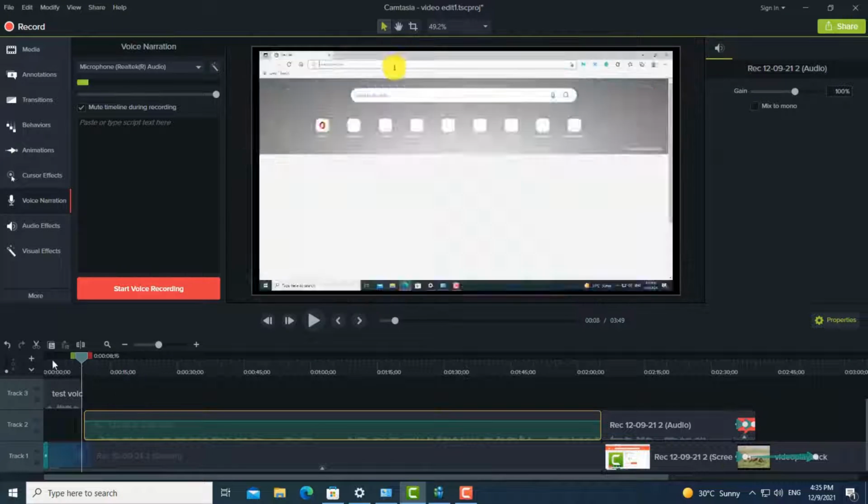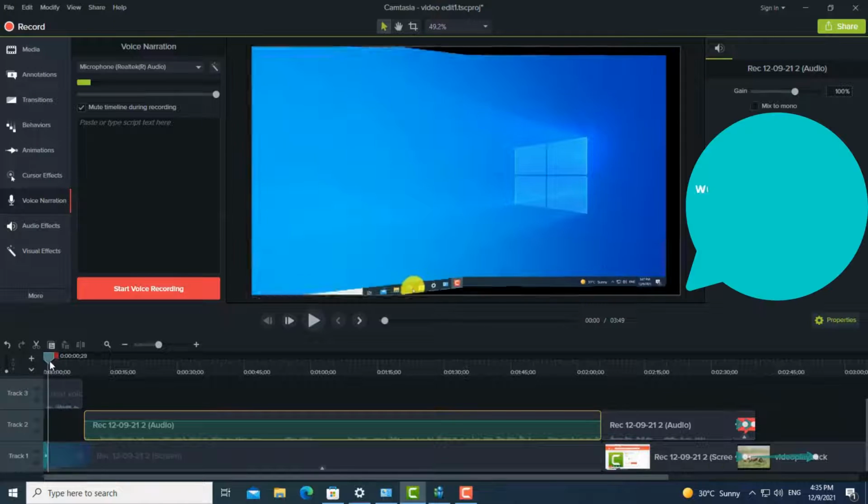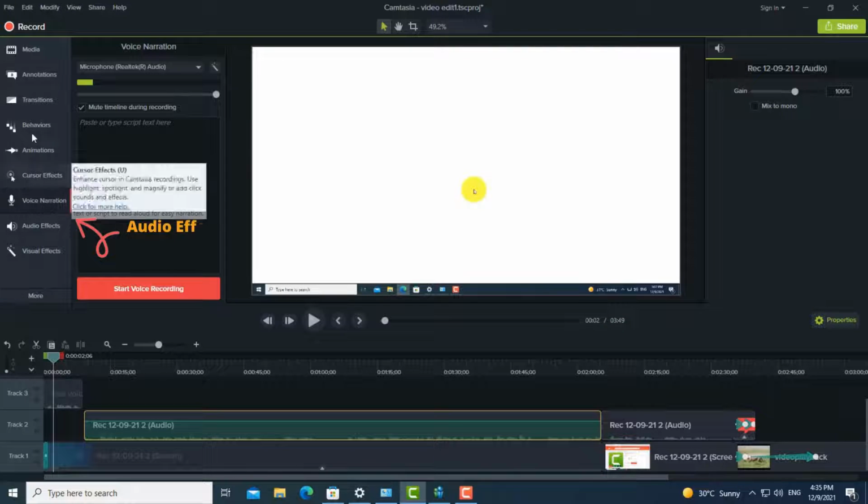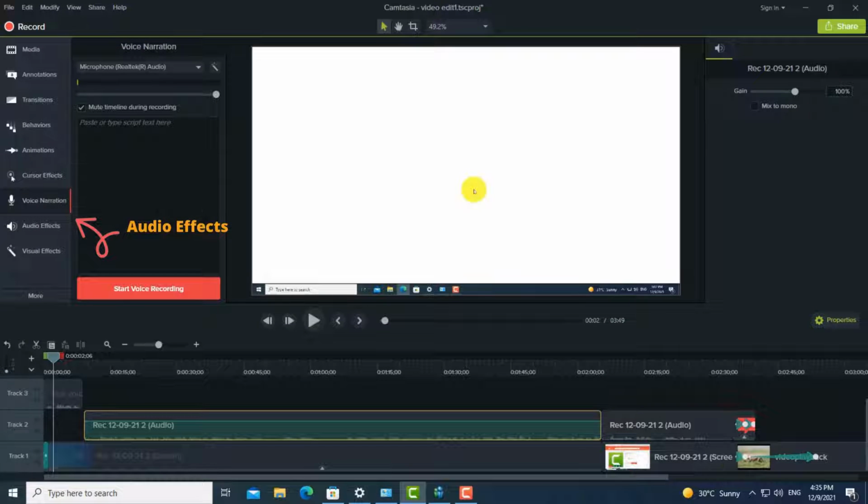Very useful na tong software na to. Pwede ka na kahit sa isang software lang, you can upload a good video in the YouTube. So meron ding audio effects, fade in.